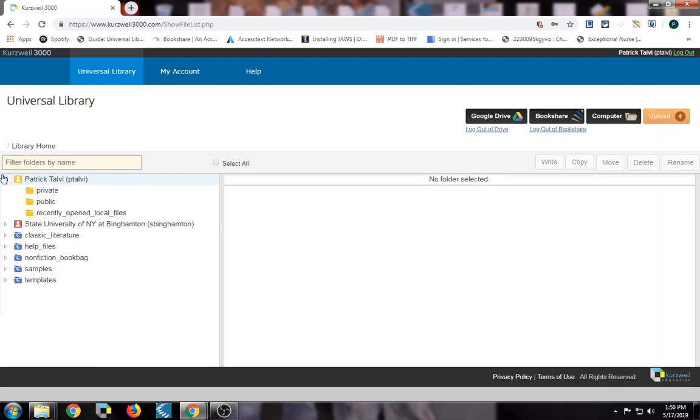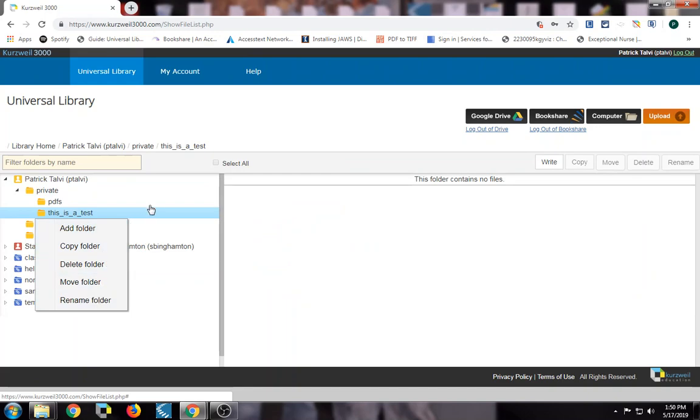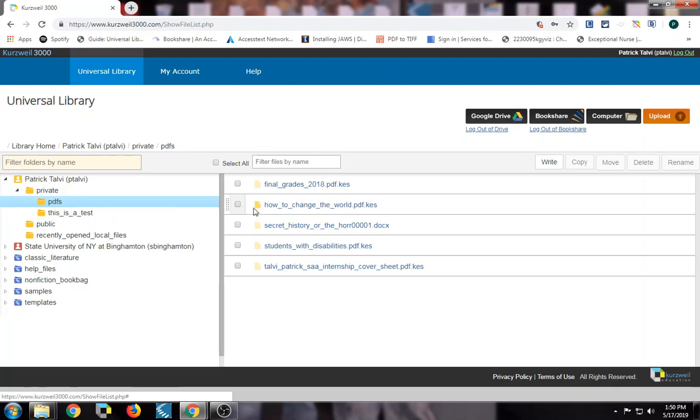Now, if you want to upload your own documents into your Universal Library, you certainly can do so. You can first just click on the folder you want it to be added to. So say I want it in my private folder, or if I wanted to make a new folder, I can right-click and add a new folder. I can also rename folders, anything I want to do. So let's say I want it to go into my PDFs folder.